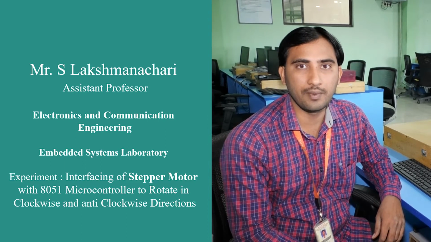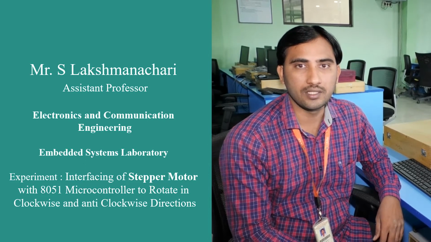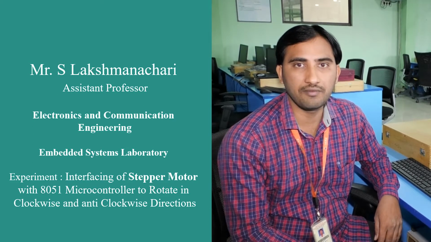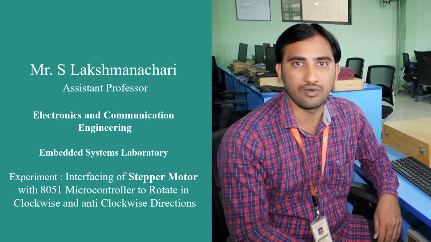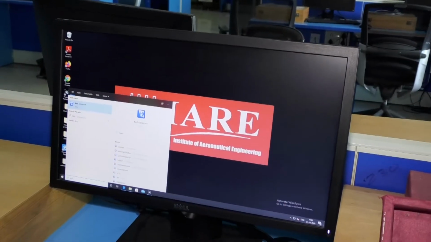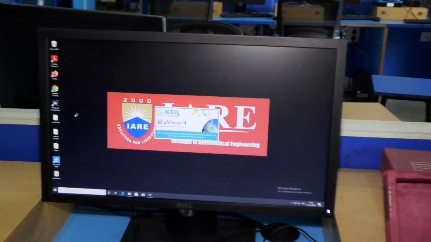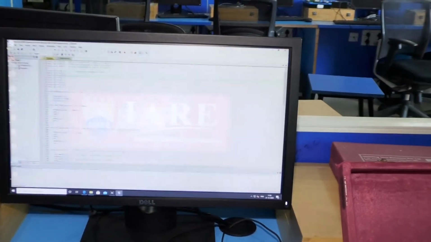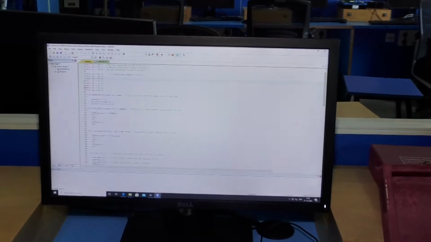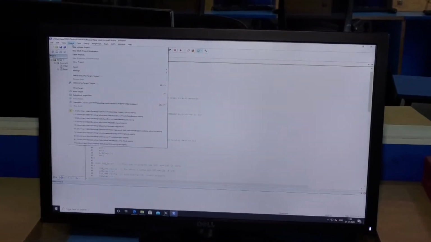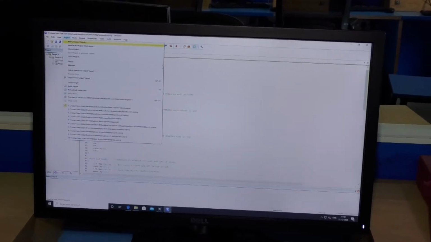Today I am going to explain how to interface the stepper motor with the 8051 microcontroller. For that, first we have to open the Keil software. Click on Start and open this Keil MicroVision 4 project. For creating a new project, click on Project and go to New MicroVision Project.